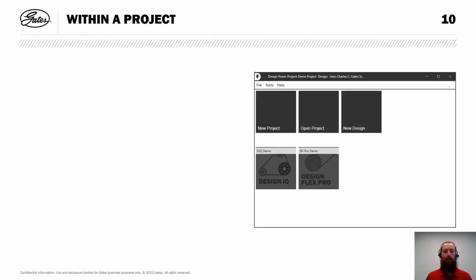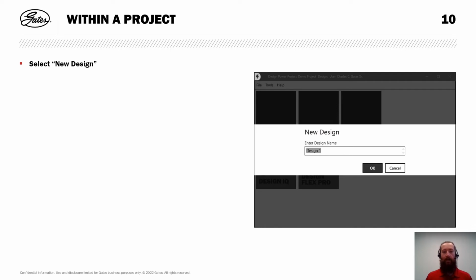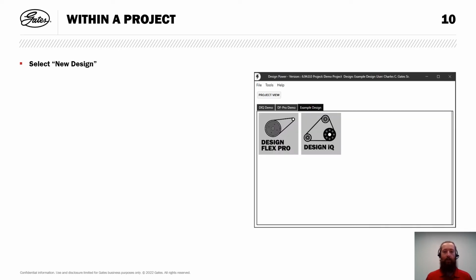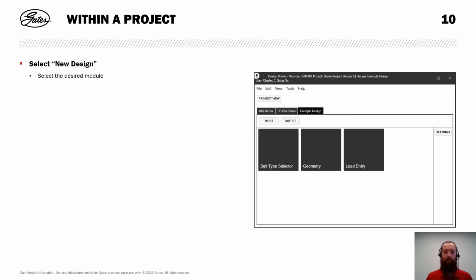Now let's cover the operation of Design Power within a project. You'll see here in my demo project, I have a couple designs already, and I want to create a new one. So I'll select New Design. I'll give it a name, hit OK, and then I need to select my module. For this demonstration, I will select Design IQ, and I'll be taken to the page to work with the Design IQ module.